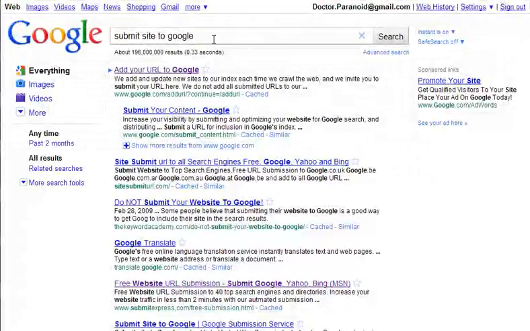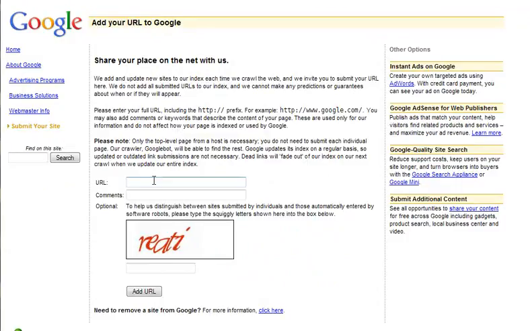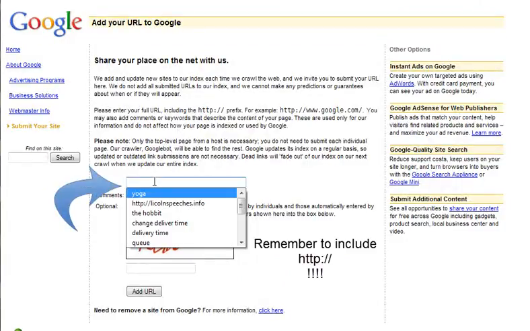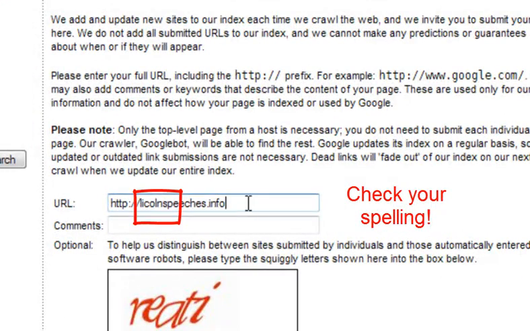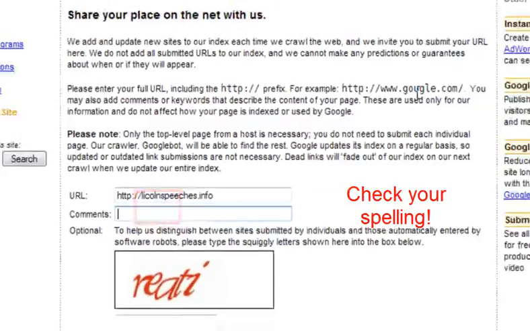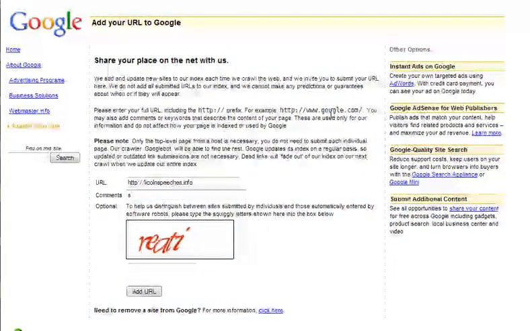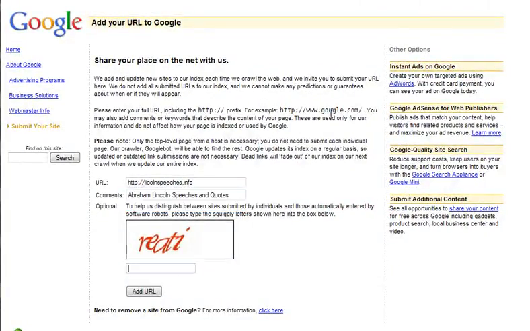Go to Google, enter Submit Site to Google, and click Add Your URL to Google. You enter your URL and include http://. You put in some comments like Lincoln in quotes. You mess around with that thing, and then you click Add URL. That's pretty much all there is to it.